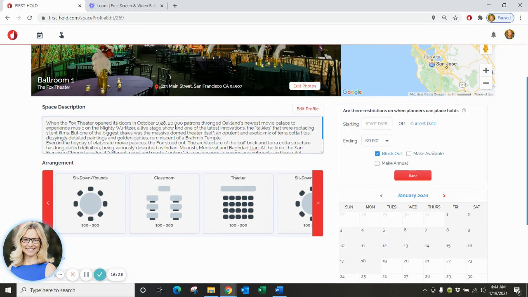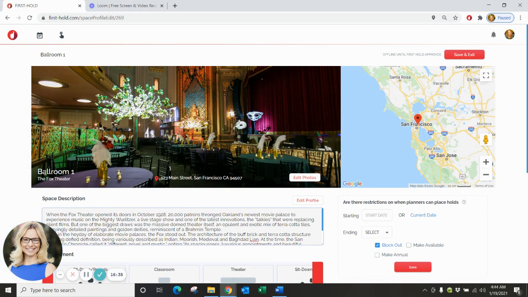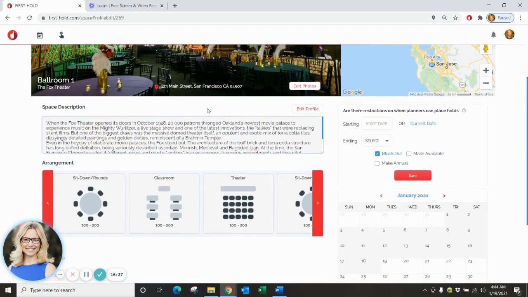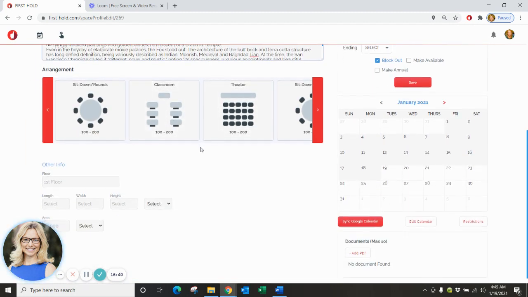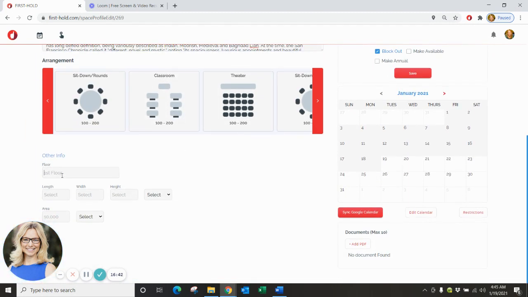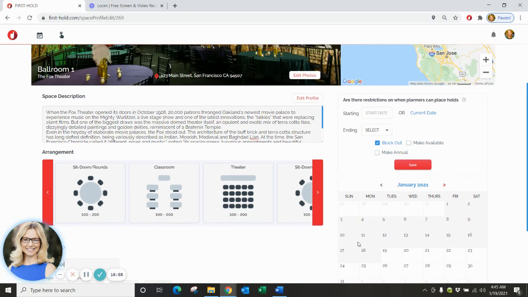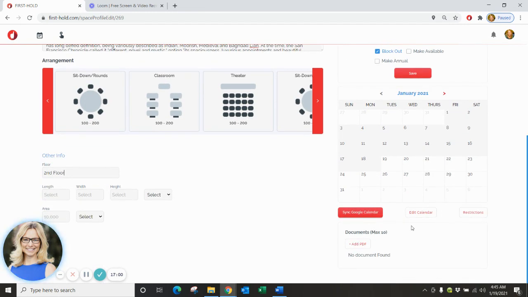I'm doing, for the purpose of this demonstration, the same description as what I use for the main venue, but please use a different description. Use a description that describes Ballroom 1. You can see here it's put our arrangements in here. Other information you might have, your venue might be on the second floor, length, width, area, etc. You can add all those features. Okay. And again, if you have PDFs that are specific to this event space, then go ahead and add those there. Okay. We're going to come back in and sync Google Calendar.